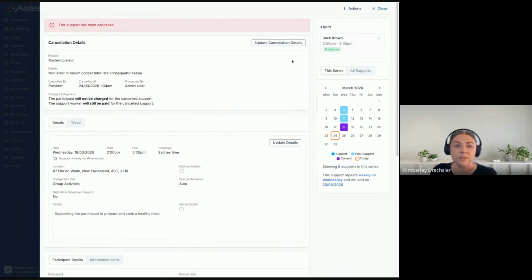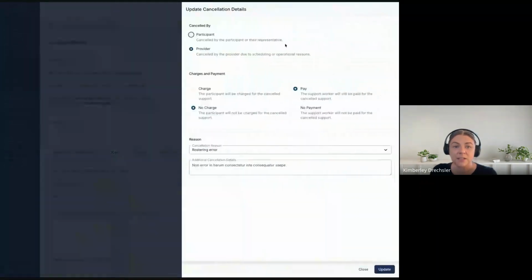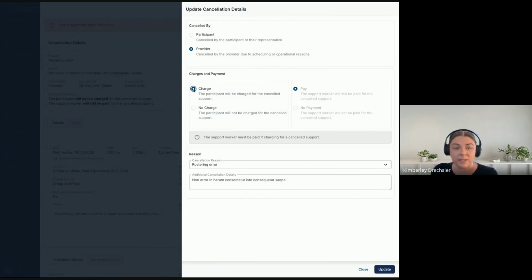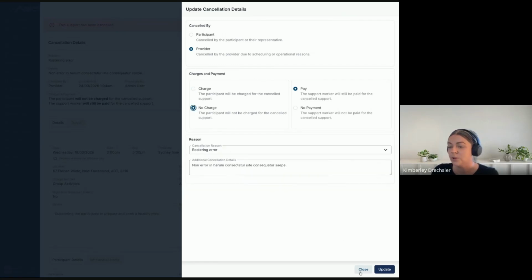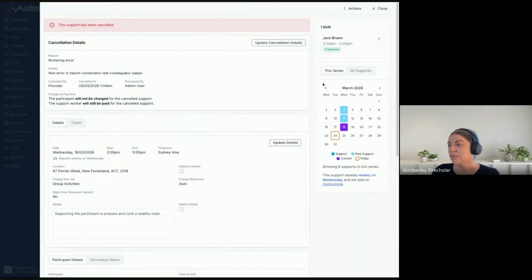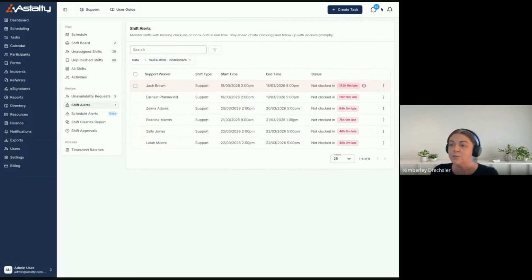Within here, we can click on Update Cancellation Details, and we can see that we have no charge applied to the participant, but we will be paying the support worker. So you can make changes in here. If you do need to charge the participant for whatever reason, you can do that simply by clicking on the radio button and then clicking update at the bottom of your page. We'll leave this one as it is and we'll close out for now. We'll close out of this support and we'll navigate back to the Shift Alerts page.